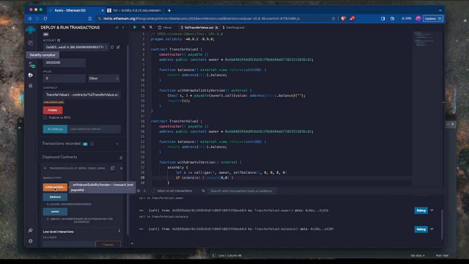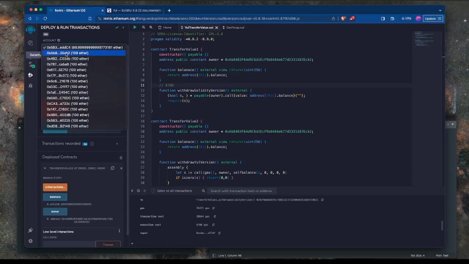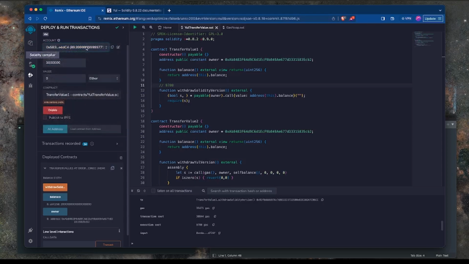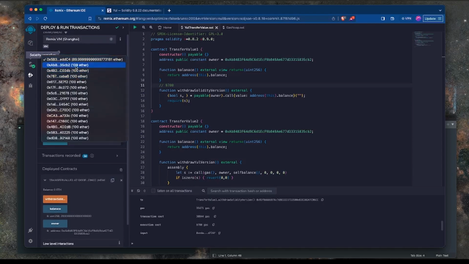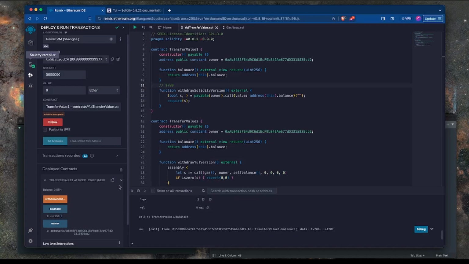Now if I click withdraw Solidity version like this, we can see this transaction executed, and we can see that the execution cost was 9,780 gas. So let's make a note of that here. Let's just make sure that our second wallet here received some ether. Yes, it's received extra ether here. At the beginning the balance was 1 ether less. I think it's 108 and now it's 109. In fact, we can check the balance of this contract is now 0. So that's good, that's worked.